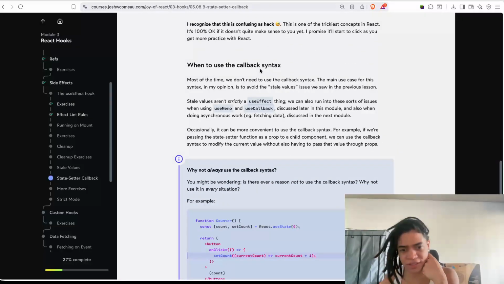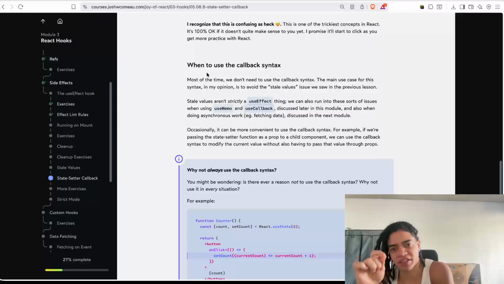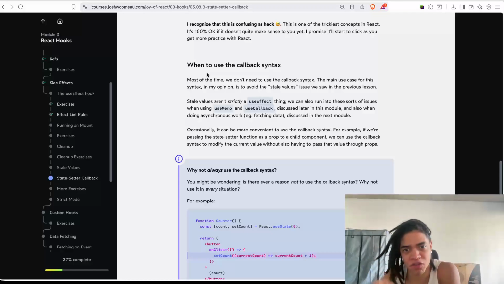When to use callback syntax? Anytime that you need the fresh version of that state. The main use case for this syntax, in my opinion, is to avoid the stale values issue we saw in previous lessons. Stale values are strictly a useEffect thing, or any hook that needs to keep track of reactive dependencies, like useCallback, useMemo, or any other hook.